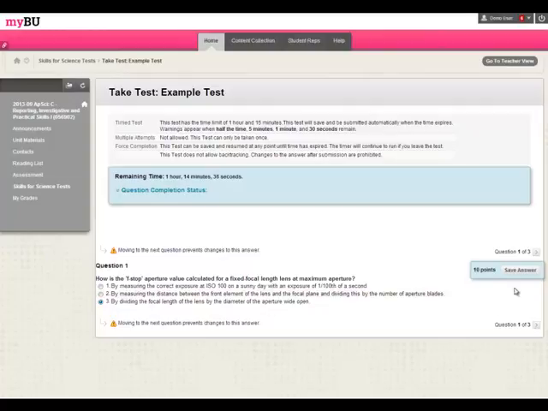Once I select an answer, I can click on Save Answer to save that answer into the test. However, it's not actually necessary because after a short space of time it will also do that for me.